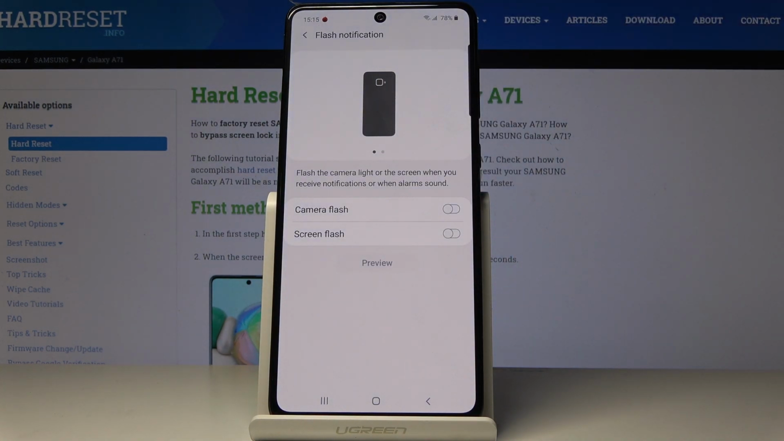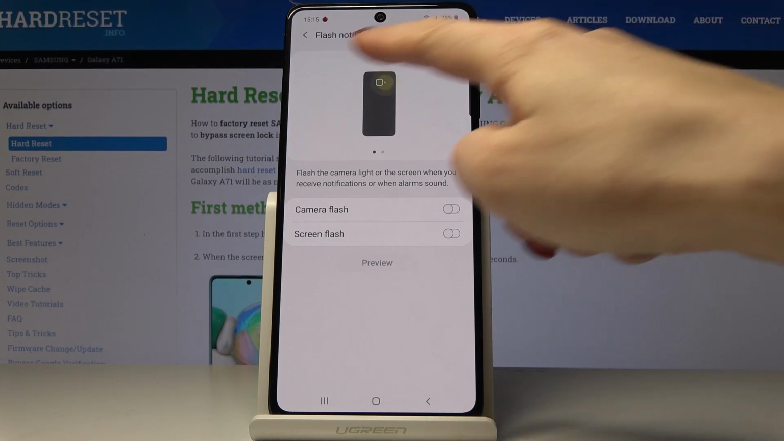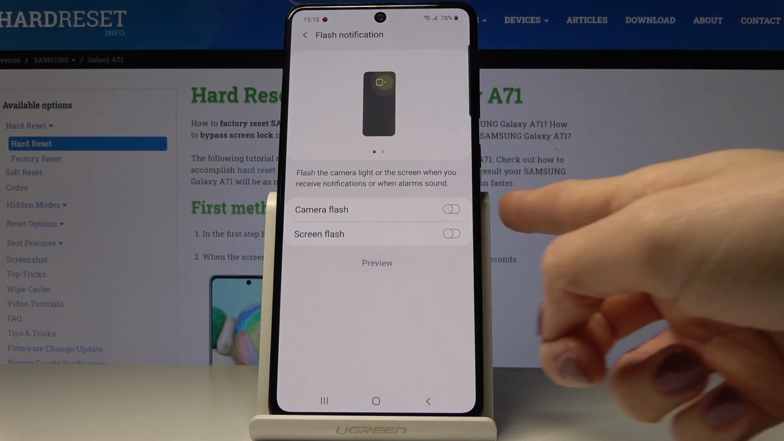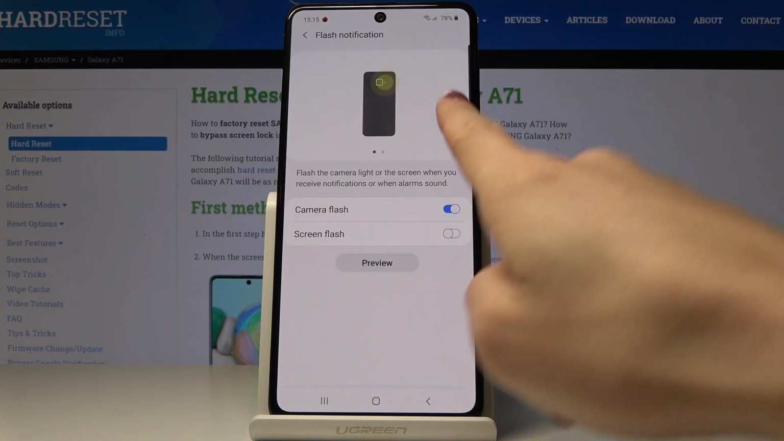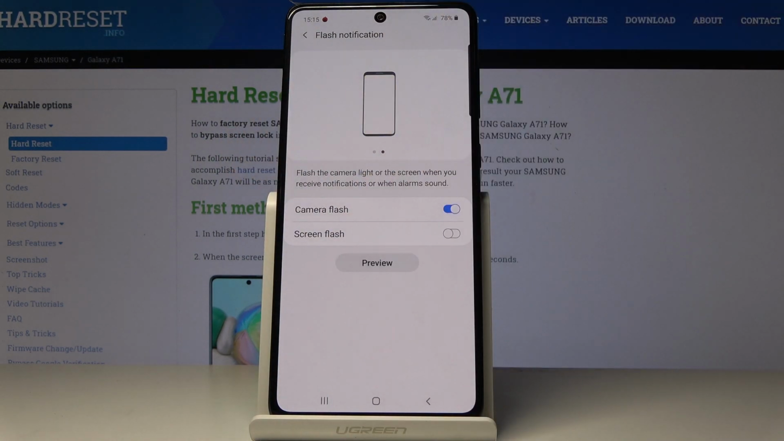So if you would like to turn on camera flash, here is how it will look like, just tap on this switcher. Then you can also activate screen flash, and if you slide left, you will be able to see how it will look. And then if you'd like to activate it as well, smoothly tap here. And that's it. From now on, you will have the flash on your camera light and also on the screen once you receive any notification or alarm.